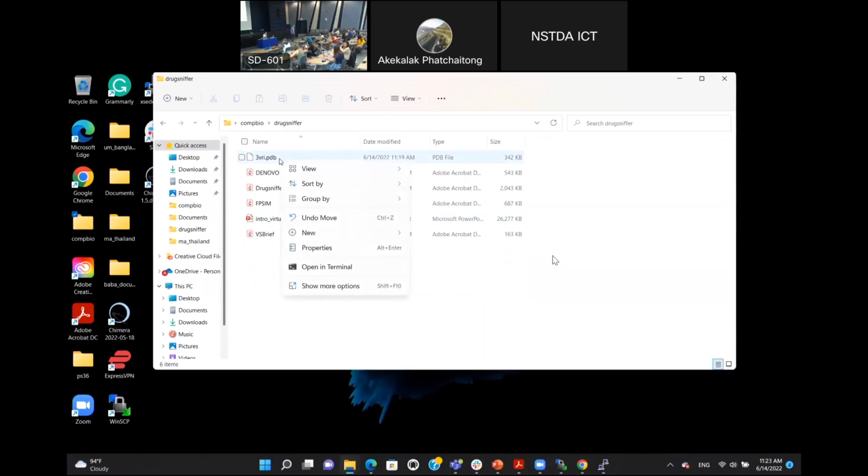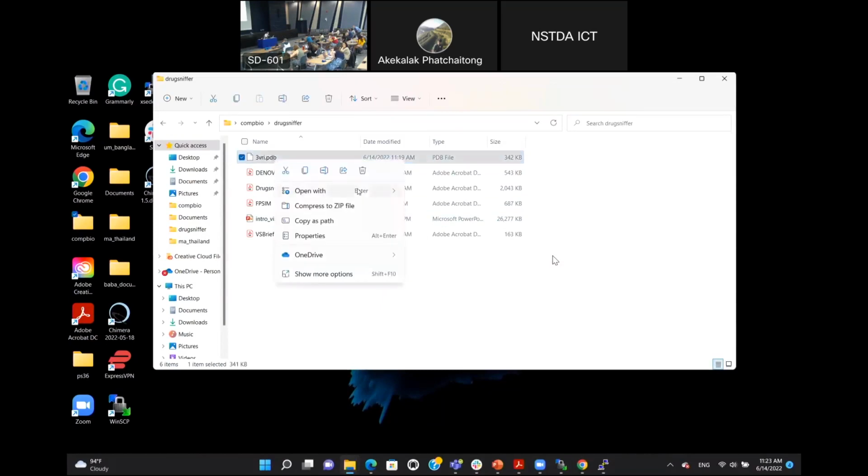Okay, so if you have downloaded 3vri.pdb, that's the PDB file. I'm going to quickly look into the PDB file just to show you how the structure looks, and then we'll look at the structure in Chimera. So make sure you open it with Notepad, TextEdit, anything that's not Microsoft Word.